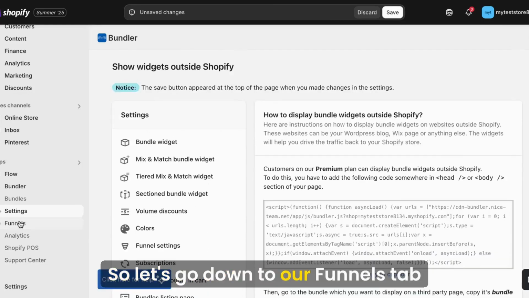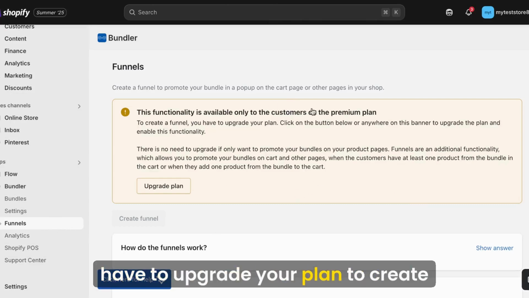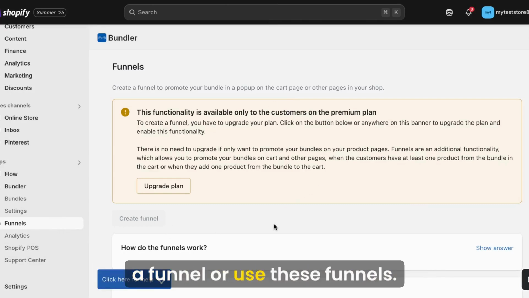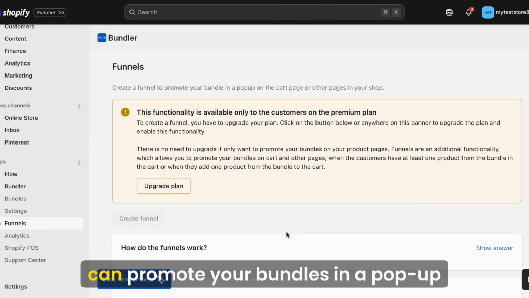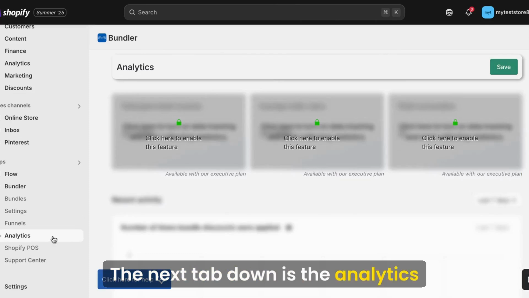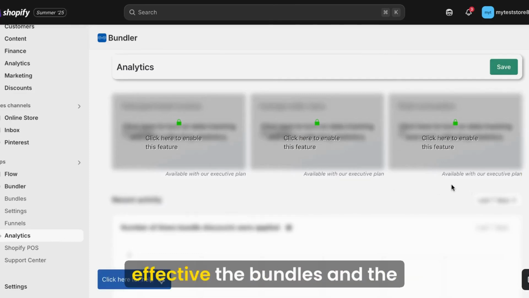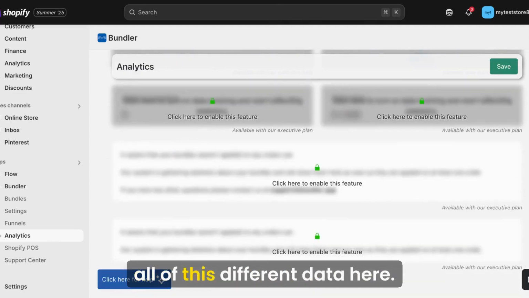So let's go down to our funnels tab right here. So here in the funnels tab, you'll have to upgrade your plan to create a funnel or use these funnels. But this is basically a way that you can promote your bundles in a pop-up or on a cart page. It's just a really easy way to upsell. The next tab down is the analytics tab. So here you're going to see how effective the bundles and the widgets are, but you'll unfortunately need to upgrade to see all of this different data here.